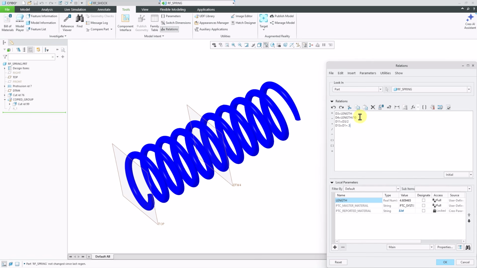And then here's D4 equals length divided by 10. I'm guessing that is the pitch of the spring. And then we have this D11 dimension that's equal to D3 divided by 2. I did a little bit of checking. That's driving the location of the DTM4 datum plane. And then there's this other D13 dimension.